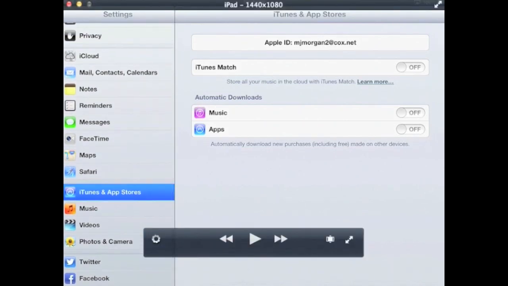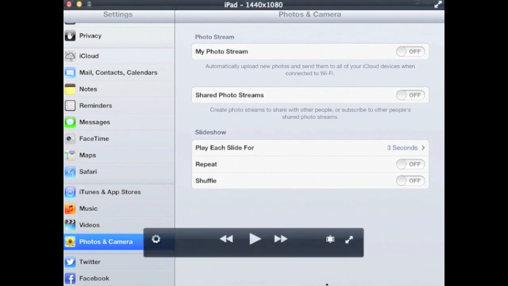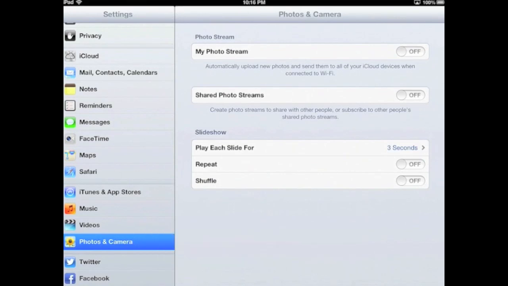Moving down to Photos and Camera, we want to just double check that all switches on Photos and Camera are turned off. All right, you are now essentially done with the individual iPad settings that we do on the iPad itself. We're now ready for the next section of the process, and let's look at that together.